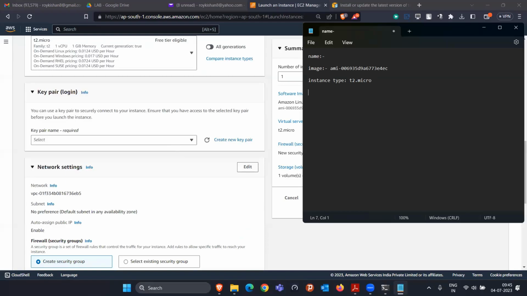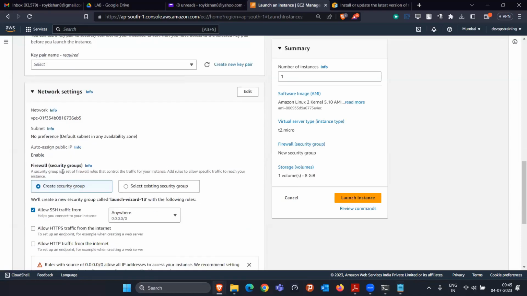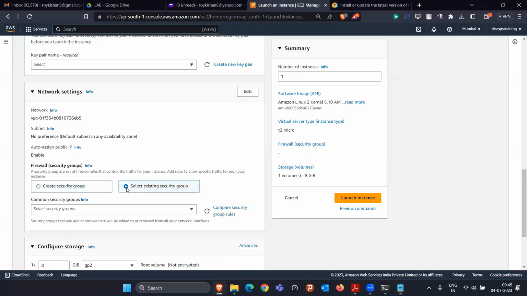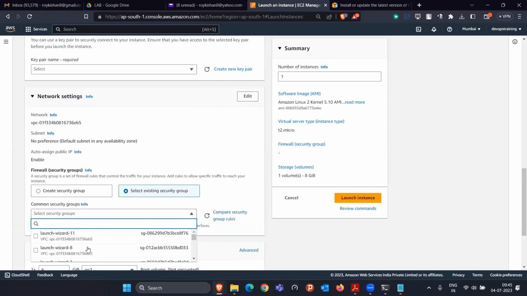So key pair, and we try to choose the key pair with the name called DevOps PAM. And if you want to be sure, you can search here. My key pair name is DevOps PAM that we usually select. Network setting, usually we create a security group, but if you want to use an existing security group, that also you can do by selecting here.